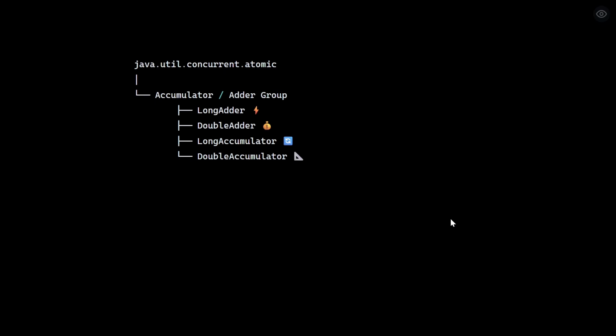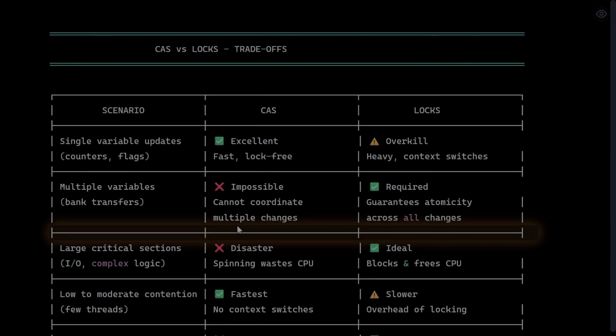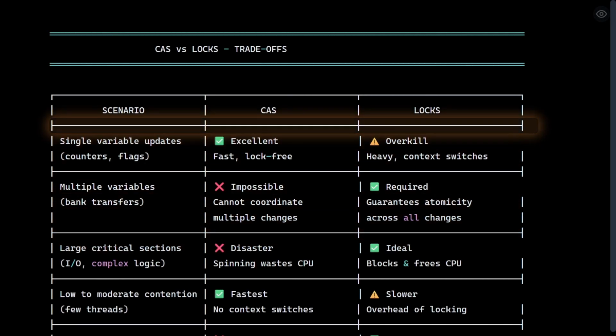Each of these families has a specific use case and we'll deep dive into each one in later episodes. But for now, you have a map of the territory. So, are locks dead? Absolutely not. There is a catch and it's a big one. And here is the chart of trade-offs.